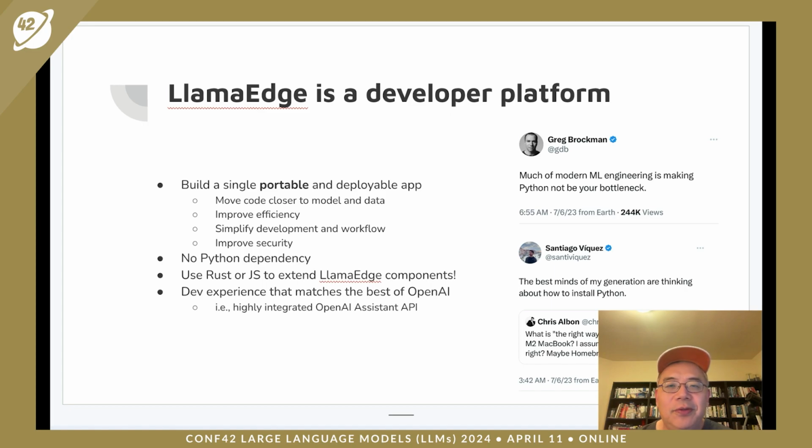So if you pay close attention, there are words that I put in bold here: single, portable, and deployable application. You are talking about a developer platform that is based on Rust and has no Python dependency. One of the biggest questions people are going to ask is, how about cross-platform compatibility? Because for highly efficient native applications like that, if you write it on one platform, it's likely you are not going to be able to deploy it on a different platform.